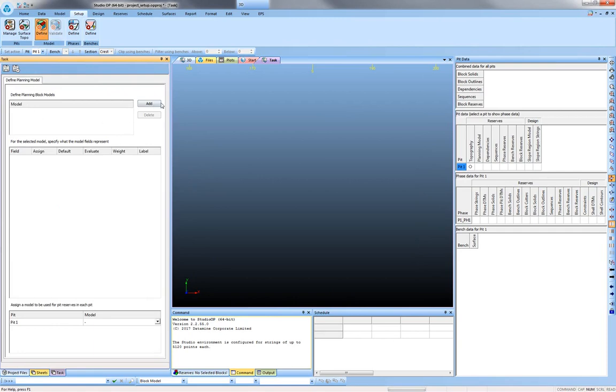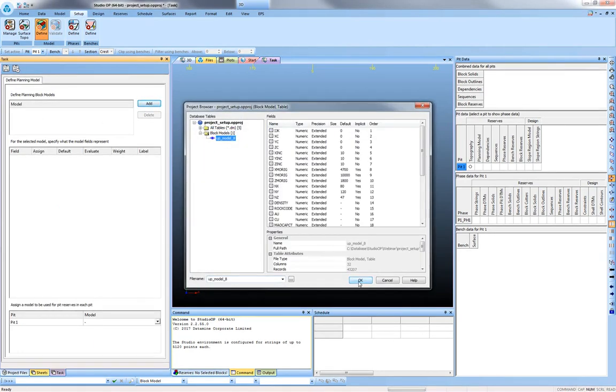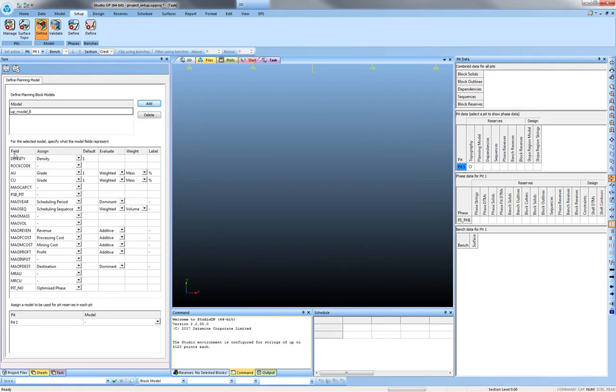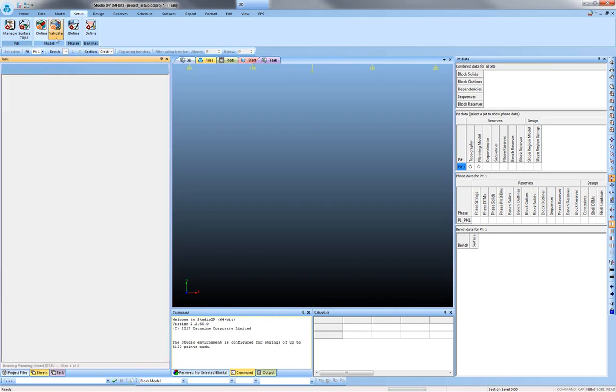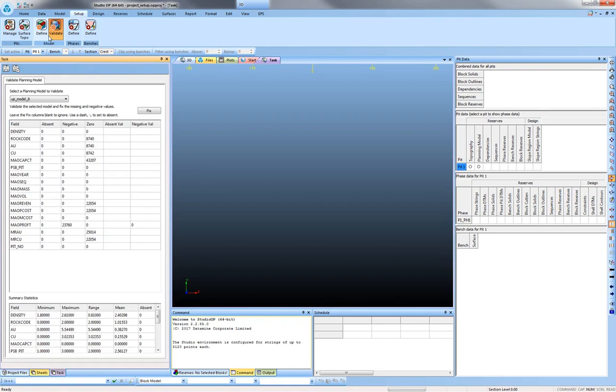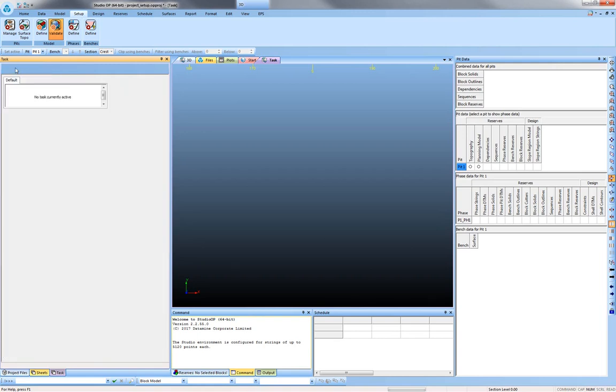Then I'm going to add the block model. And in this area here, it reads all of the attributes of the model and these are what will be reported on. And then I can associate the model with the pit. I have an option to validate the block model. And this shows all of the absent and negative values for the attributes. And we have the option to fix the absences to reset them to zero if we want to click on this fix button here. But these are fine for this demonstration.